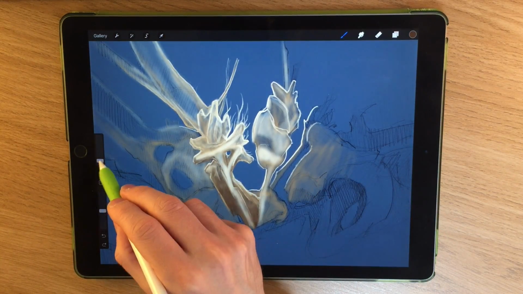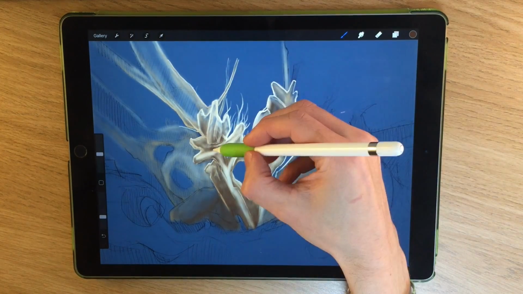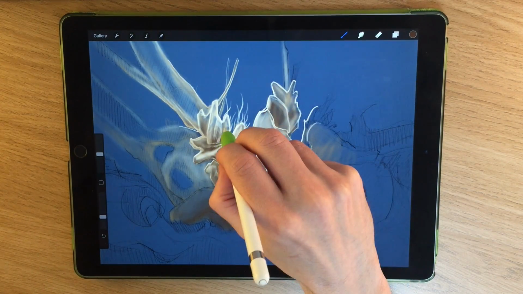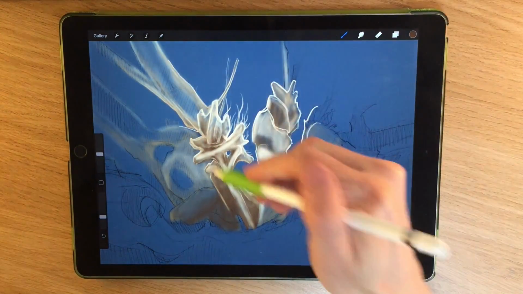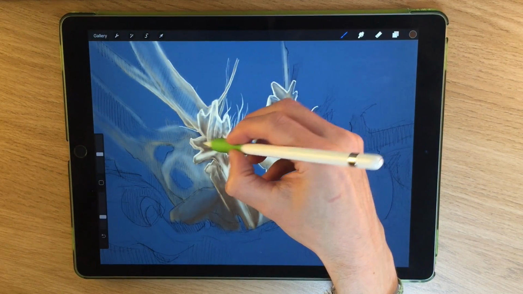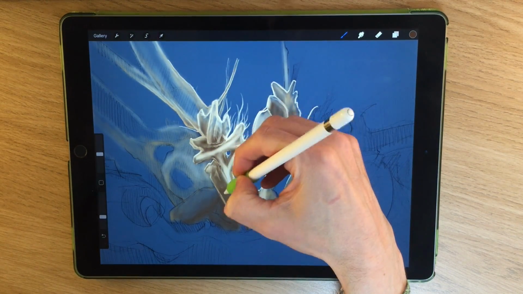Perhaps that's too much. So it's probably more going to be the extremities, the bits that are on the edge, bits that stick out from the forms that are going to be the most translucent.